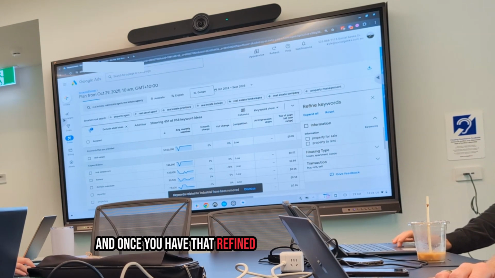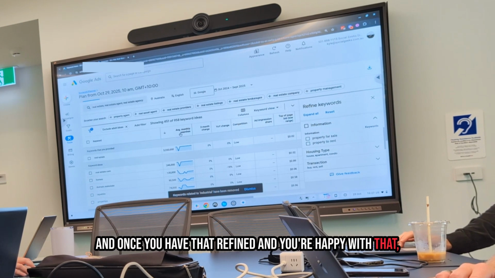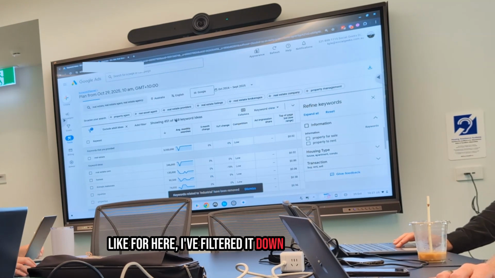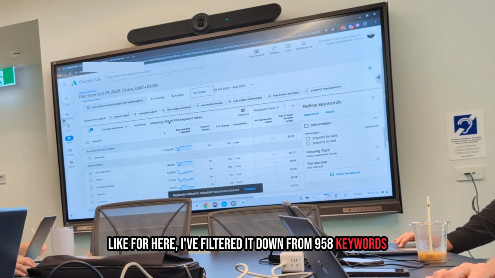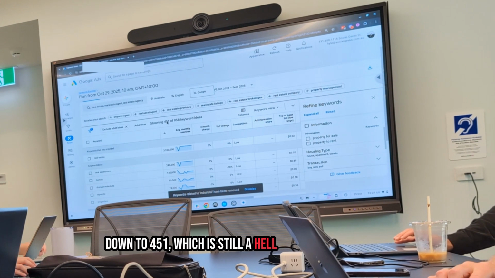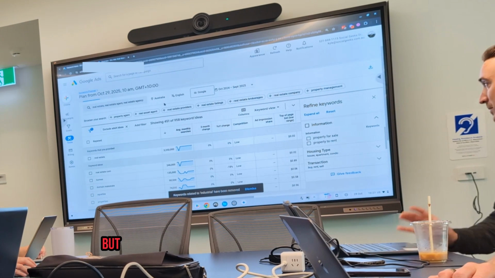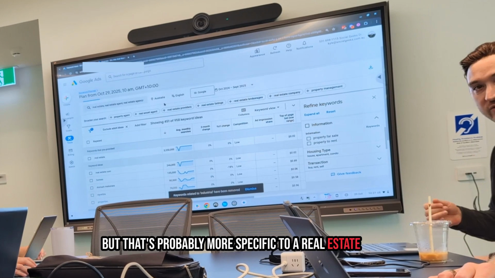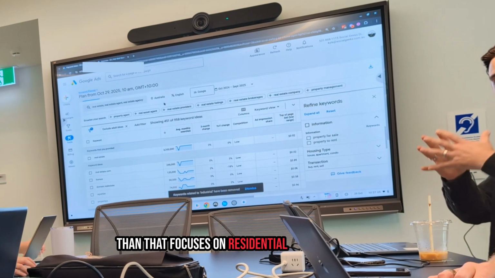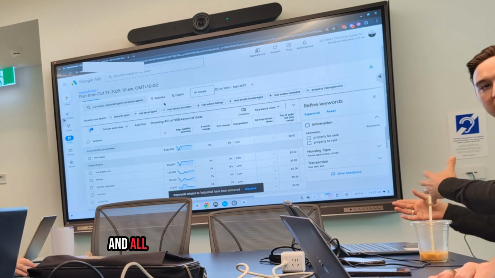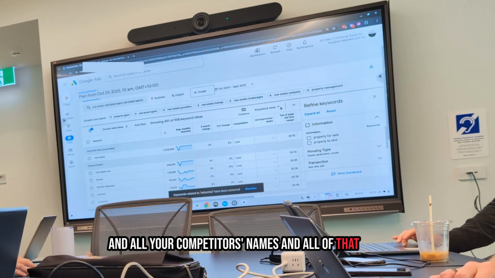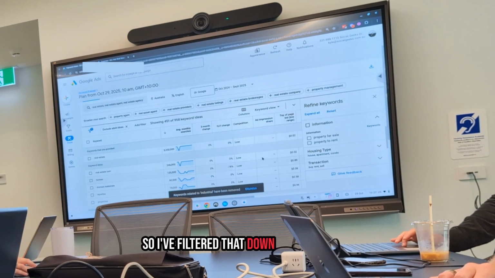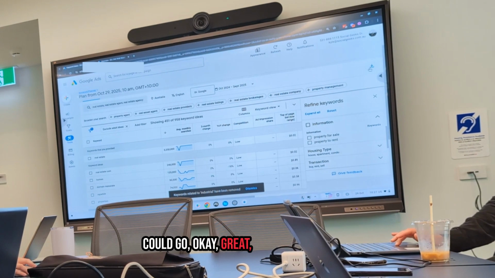And once you have that refined and you're happy with that, like here, I've filtered it down from 958 keywords down to 451, which is still a hell of a lot of keywords. But that's probably more specific to a real estate agent that focuses on residential rather than commercial, and all your competitors' names and all of that jazz. So I've filtered that down. And now I could go, okay, great, that's really good.